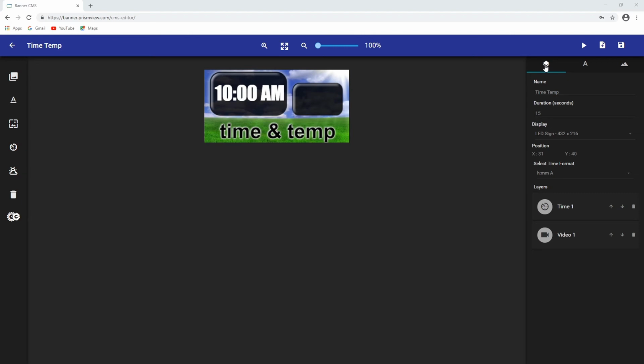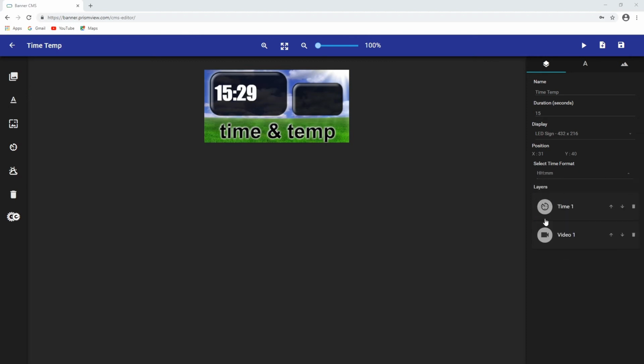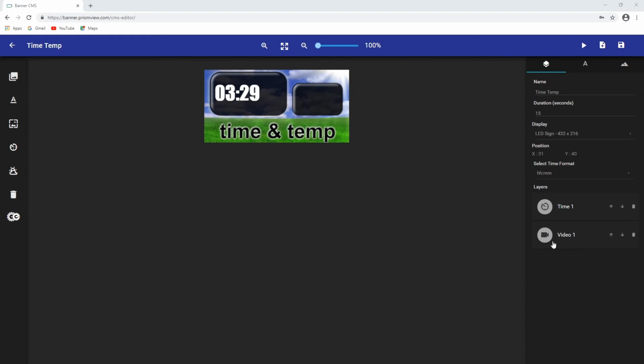If we go back to the layer icon, we can make some format changes. If you select the time format drop-down, you will see some of the options that are available. For example, if you want to change this to military time, you would just select the uppercase hours, hours, minutes, minutes, without the AM, PM on the end. You can also remove the AM, PM on the end by selecting the lowercase hours, hours, minutes, minutes.